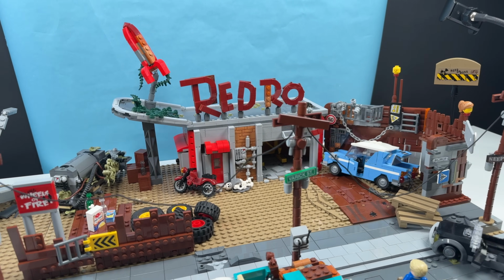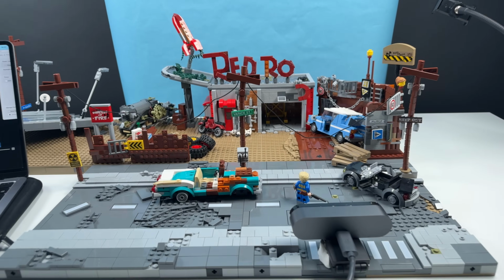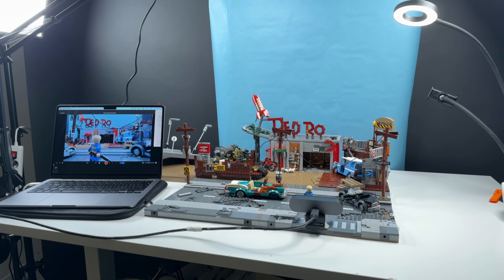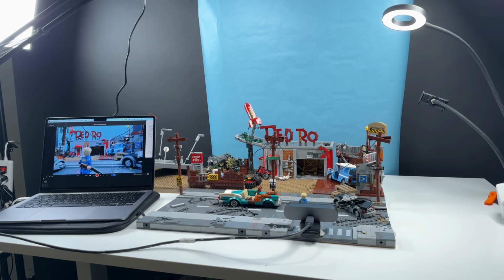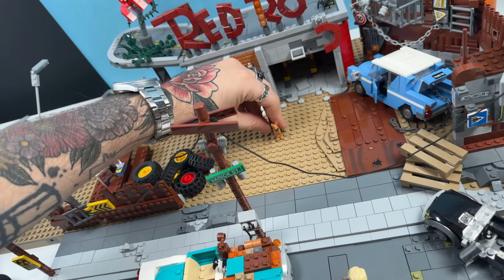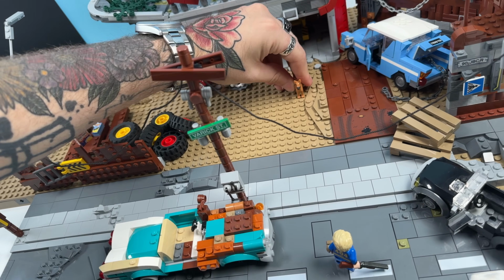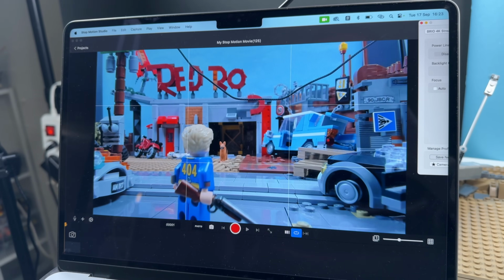And the Red Rocket is such an iconic building to Fallout, so I wanted to do it justice by getting that wide shot where you can see the text saying Red Rocket and the iconic Red Rocket on top. Here's Dogmeat, Lucas' new best friend.